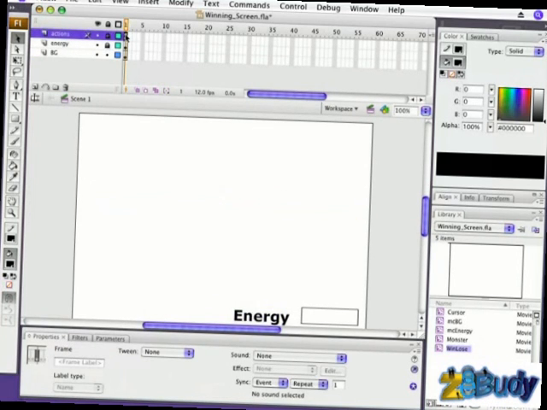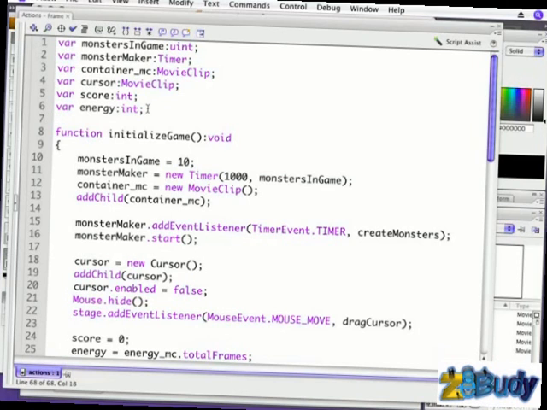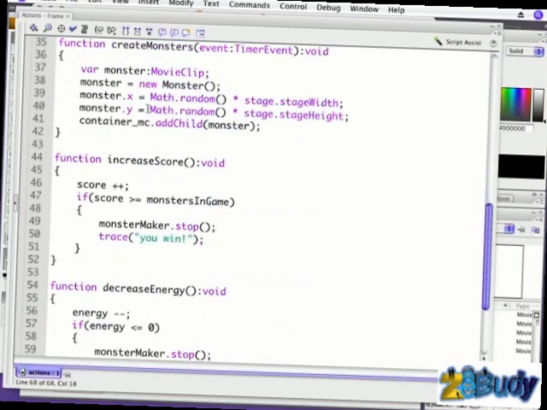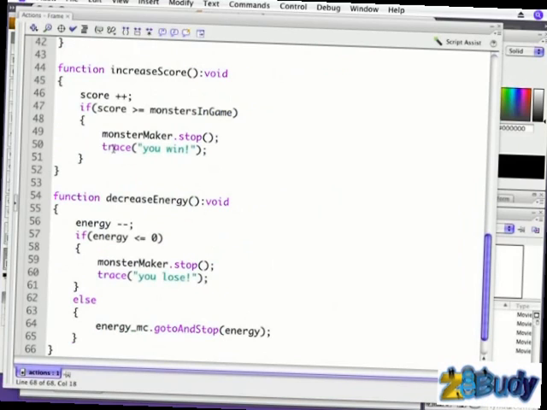Go to the first keyframe of the Actions layer and open the Actions panel. Inside of the Actions panel, scroll down to where we have our winning and losing text. Find the trace statement inside of the increase score function and decrease energy functions. I'm going to double-click trace, and I'm going to replace that with showWinLose, with capital W and capital L. This is going to be a function that we create, and we'll pass in the "you win" string or "you lose" string. I'm going to double-click showWinLose, press Command-C on my keyboard, Control-C on the PC to copy it. Then I'm going to go down to the decrease energy function and double-click trace, and then press Command or Control-V to paste that same code.